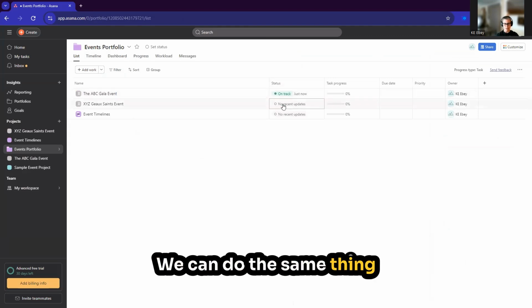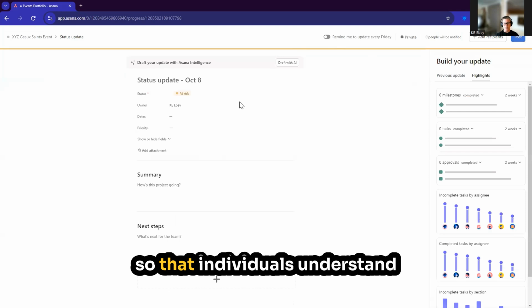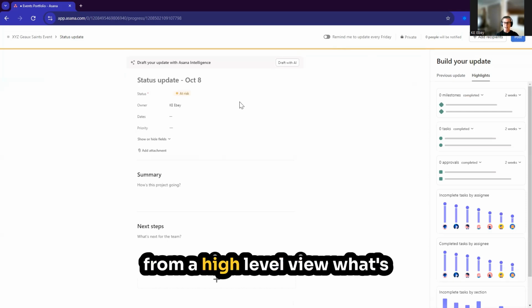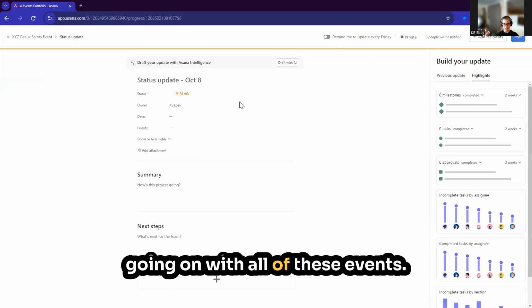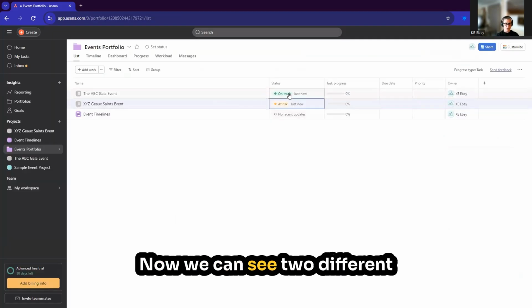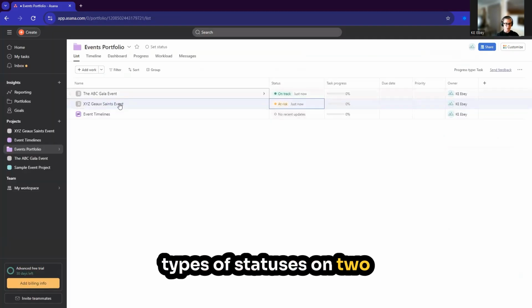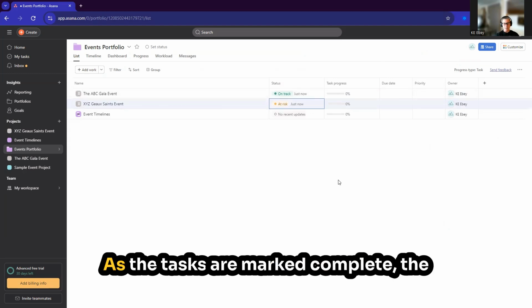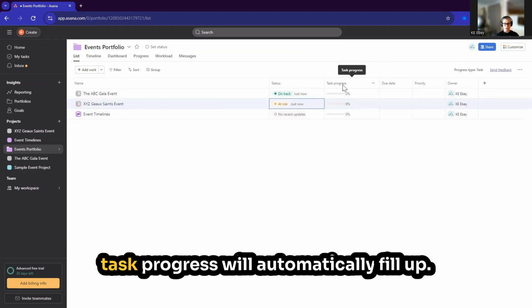We can do the same thing for each of our projects so that individuals understand from a high-level view what's going on with all of these events. Now we can see two different types of statuses on two different events right here. As the tasks are marked complete, the task progress will automatically fill up.